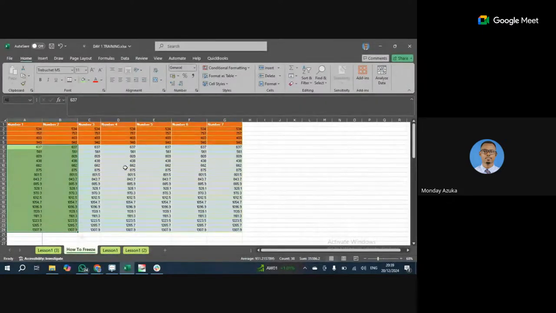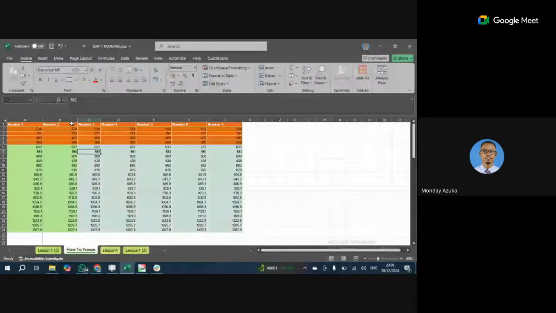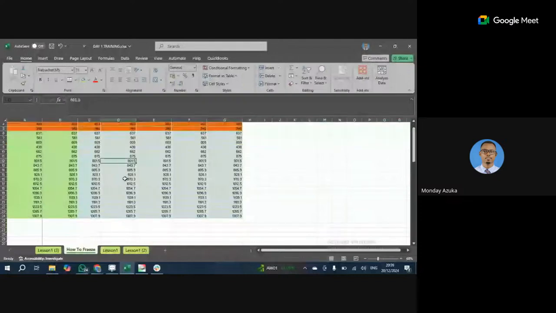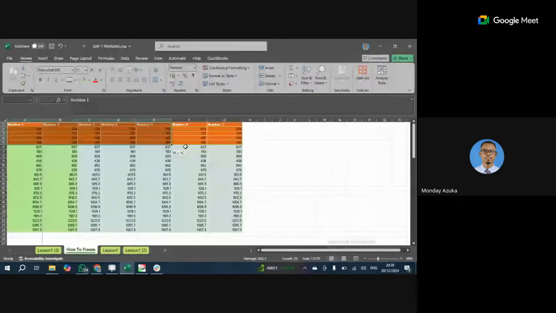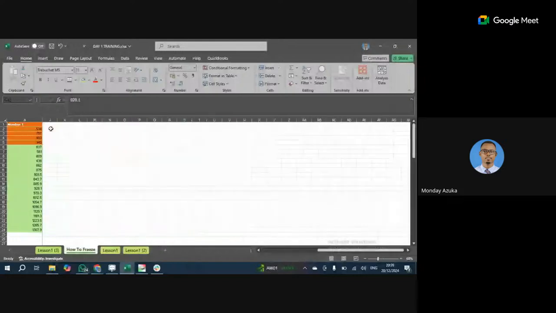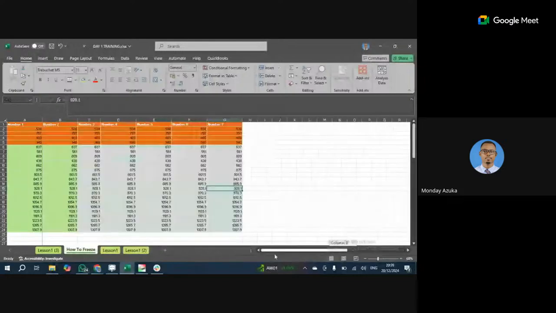So now I want all these ones to appear, irrespective of where I move to. If I move downward, this top one must appear. If I move to the right-hand side, this column A and B must appear. That means I have to put my cursor here.